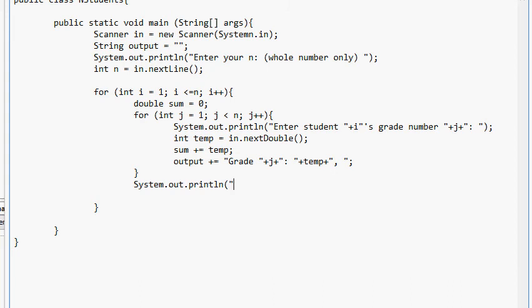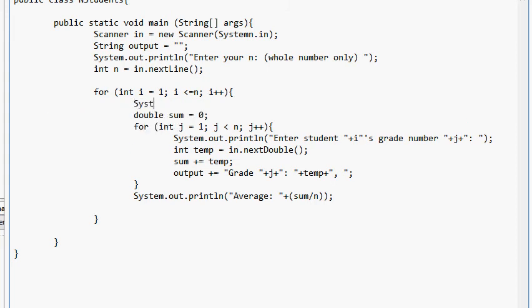System.out.println average plus, and we just have sum divided by n. Okay, and that is that. Let's add something here in the beginning: system.out.println, grades for students, and our student is i. So we start each for loop, the outer for loop is for each student, so grades for student i.